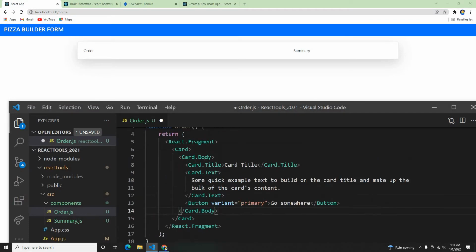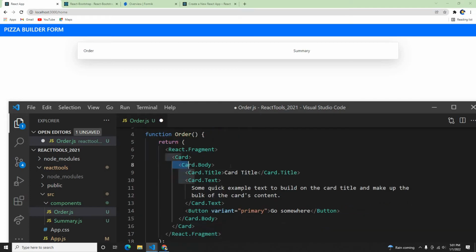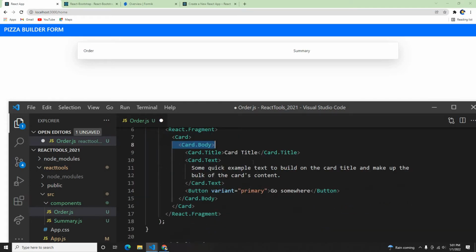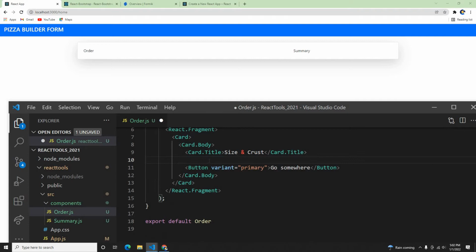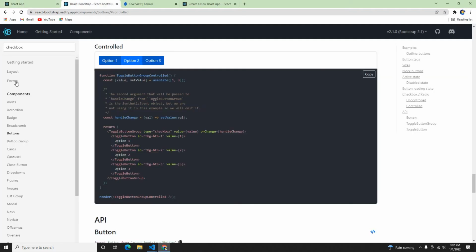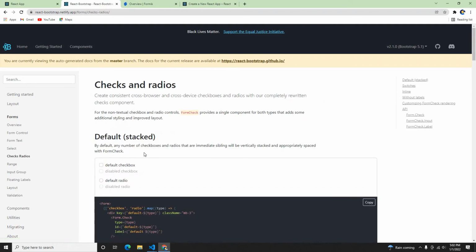Okay, so code. Of course, we need to import this code from Bootstrap here, and the body is here. Looks good. And the title is basically what we need is a size and Crust. Okay, once we have this, so now this is the text area here, and inside this, I don't want this text at all, so I can remove this text here. Or let me go to forms here and check and reduce.